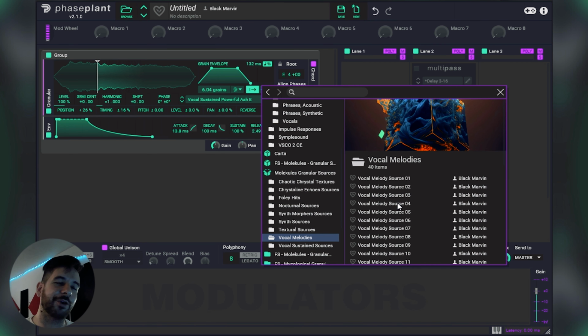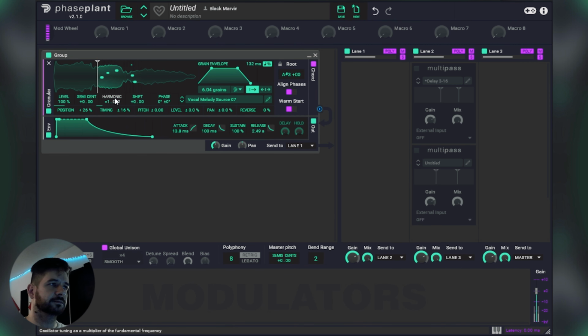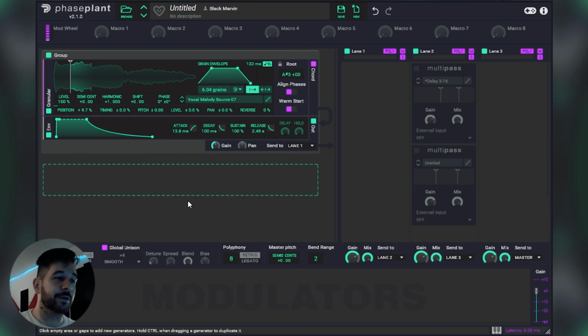Last but not the least, the vocal melodies. They are the most powerful sample sources in there for multiple reasons. These are multiple notes from a vocalist. Let's take this one, for example. 7's a lucky number. That's really cool.